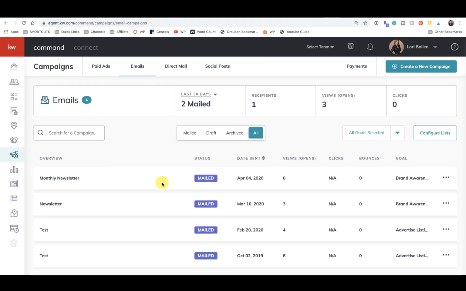That's it, guys. That's how you send a newsletter through KW Command in an email broadcast using Mailchimp.